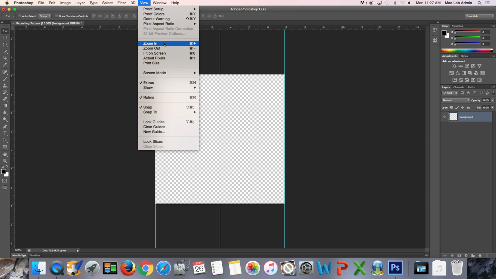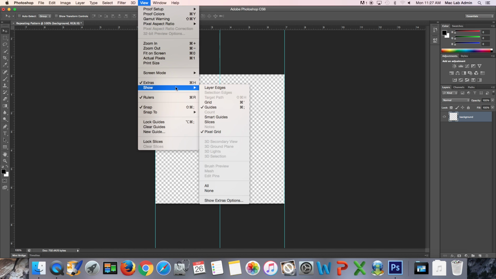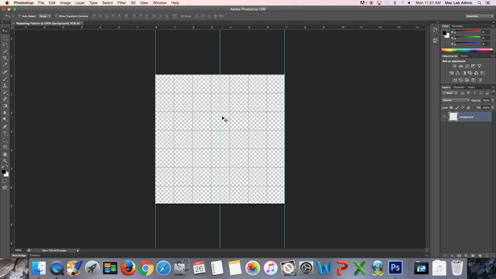But there's another tool you can use to divide your canvas up as well. You go to View, Show, Grid. The shortcut is Command apostrophe. This will break up your canvas into an even grid. This is a really precise tool so that you can align things up just the way you want it.